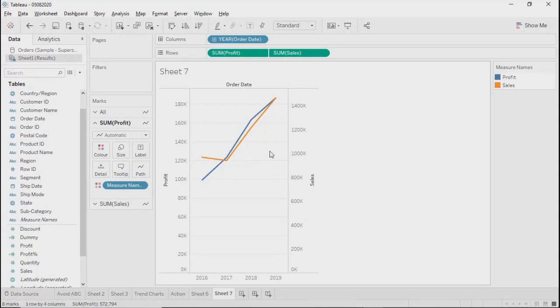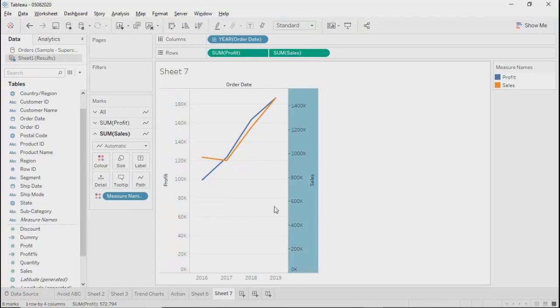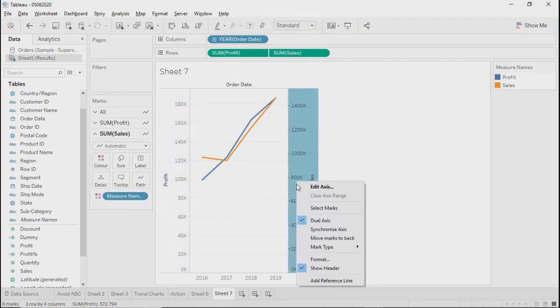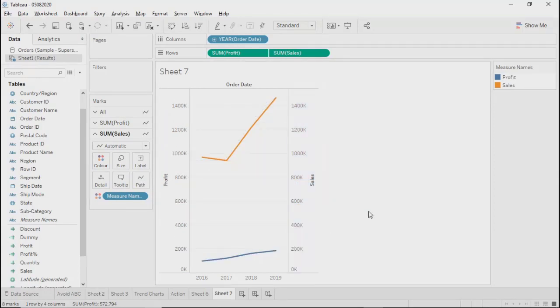So for that, Tableau gives you one more option to synchronize those axes so that you will have the same number on both the axes. And as soon as you do same number on your axis, you'll get something like this. Same numbers, 1400K, 1400K. Your profit is here and your sales is here. That is correct now.